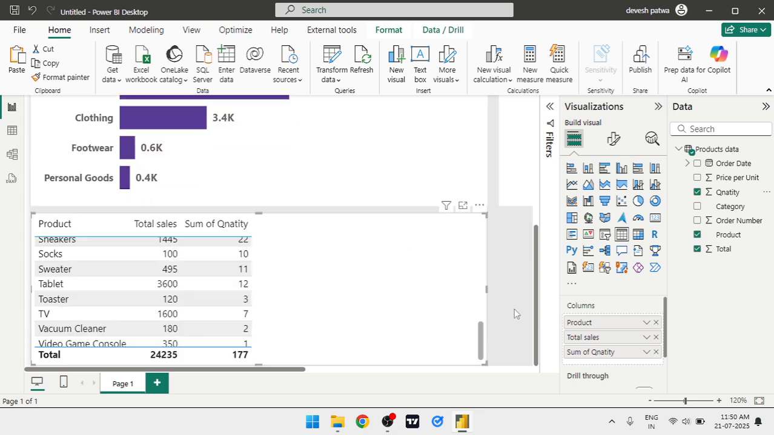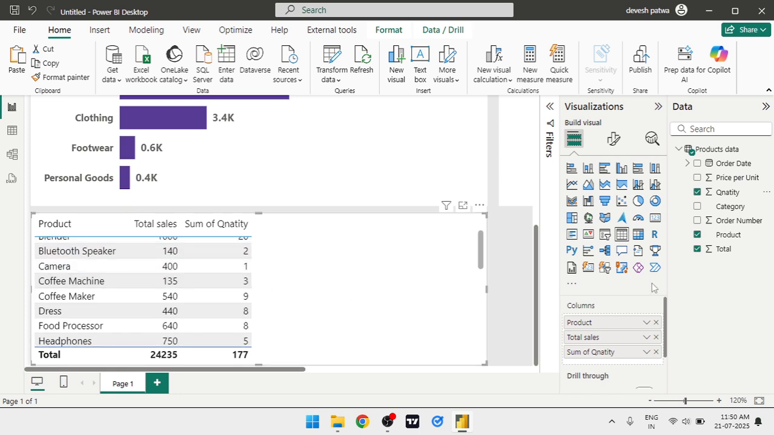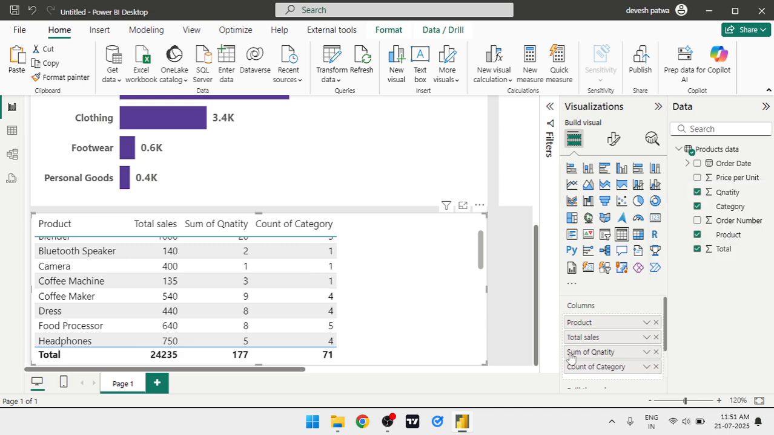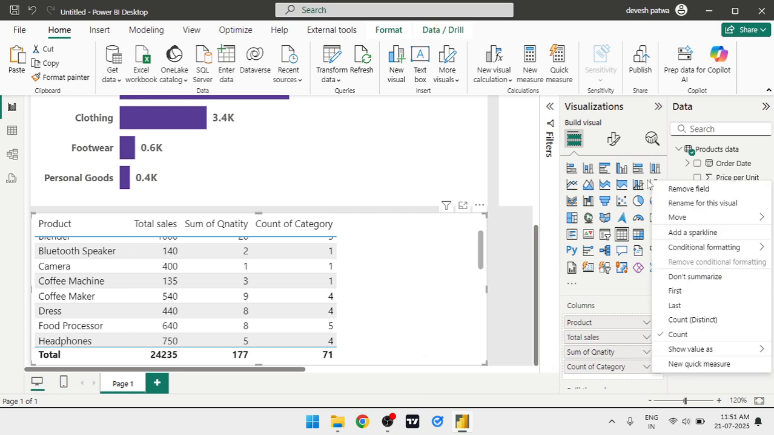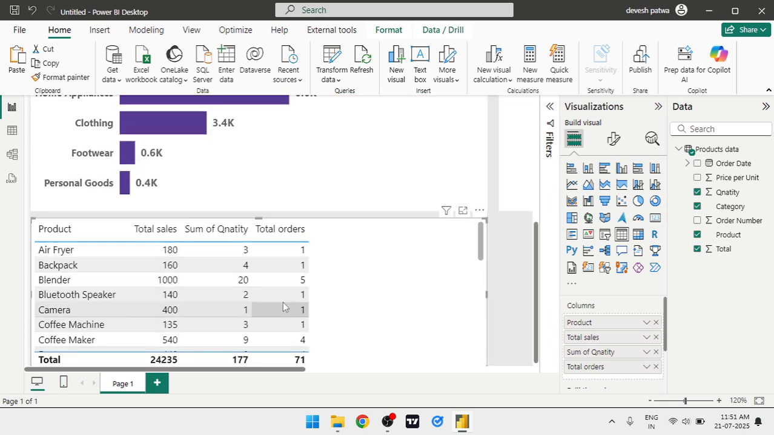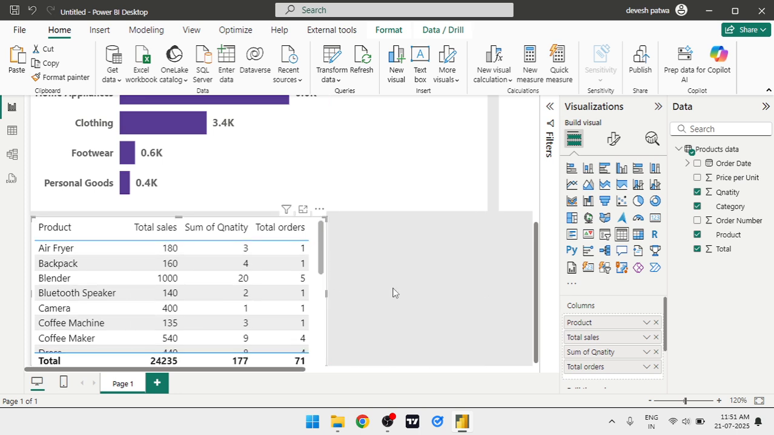If we want the total number of orders for every product, we can select any column and just count this. So count of category is actually the number of times each product is sold. Total orders. So there are 4 orders and the total quantity was 9. So this is the meaning of this. And what we can also add, so we will just keep this as it is.